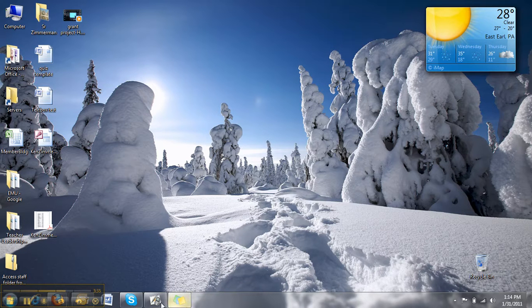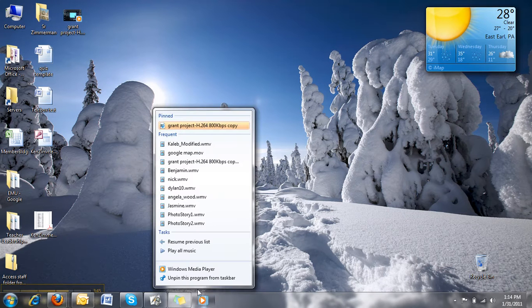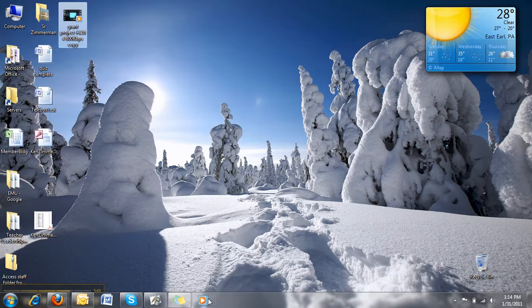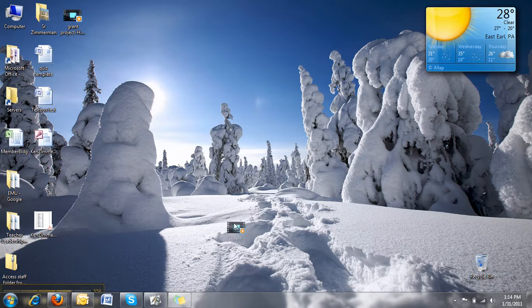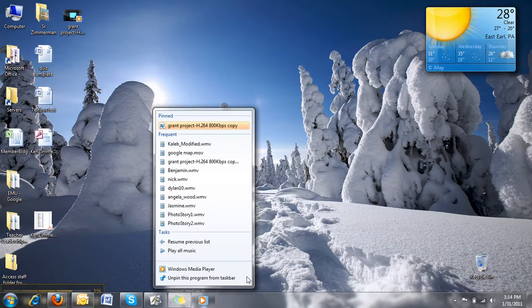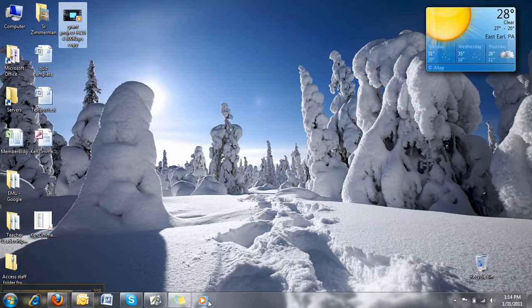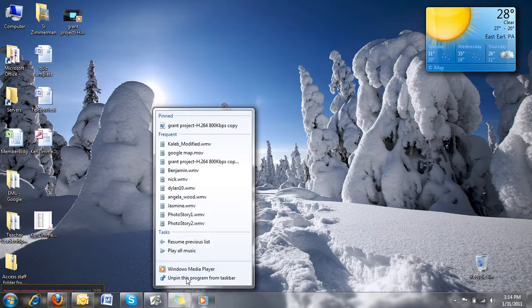If you want something to be included in your dock down here, what you need to do is just drag it down there. So for example, I could take this and drag it down here, and I could tell it to pin to this taskbar. So if I unpin it, it won't be there anymore, but if I drag it down there, it'll pin it there, so it'll always stay there if that's where I wanted it to be.